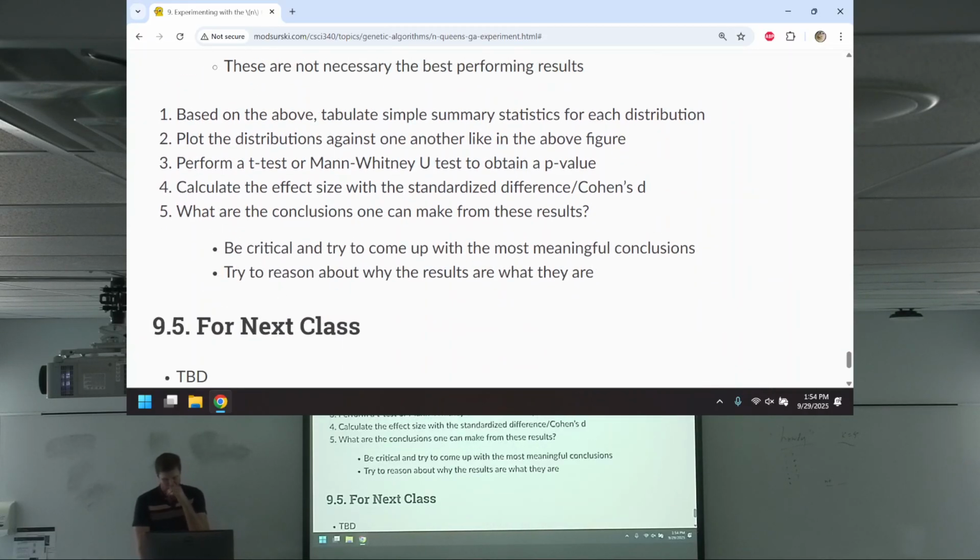Okay, perform some tests to compare the distributions. Do some effect size. What conclusions can you make from these results, right? If your conclusion at the end is like, I invented 17 new mutations that I all thought were great, and they all sucked, that's fine.